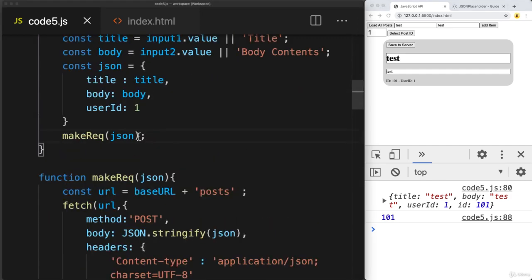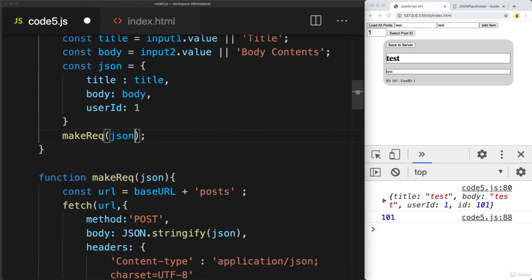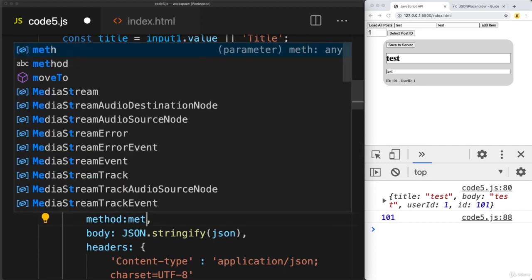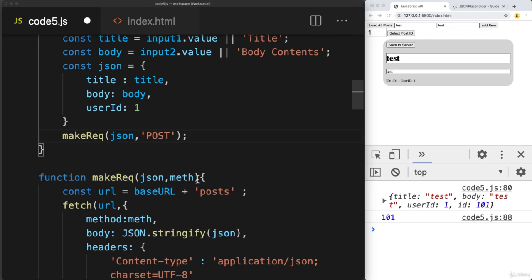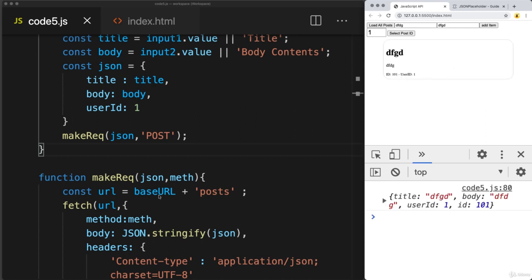And we also want to specify the method. So we want to send it as a post. And this also should be dynamic. So just call it meth for the method. And that way we can dynamically update and make those requests. So for the request itself, just double check and make sure it's working.